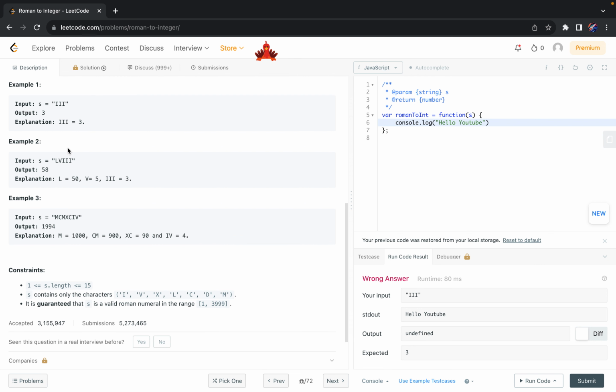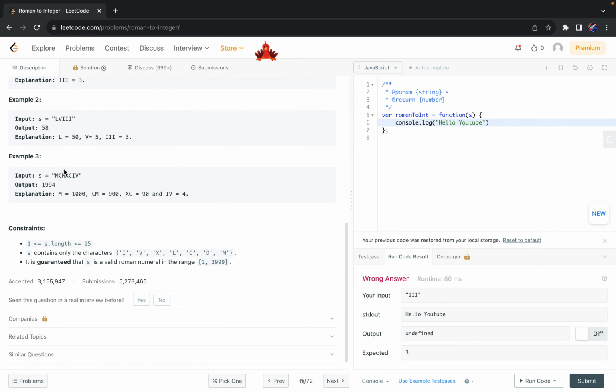Let's look at example 2. In example 2, we have the input string s is equal to LVIII. Okay, the L represents 50, the V represents 5, the I represents 1, 1, and 1, so when we add it up, that becomes 58. Pretty straightforward. Let's look at example 3.